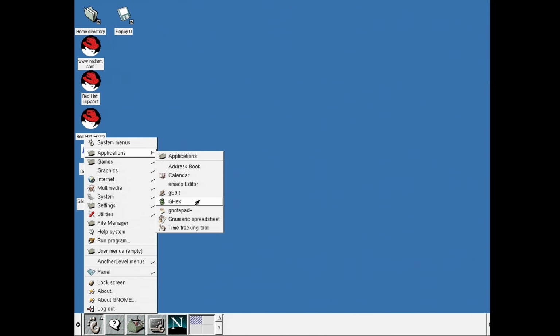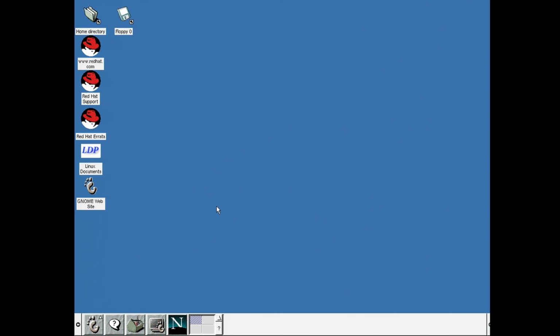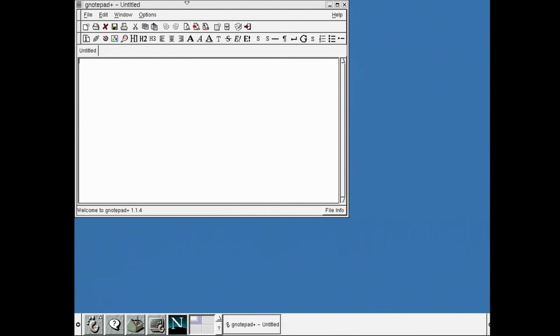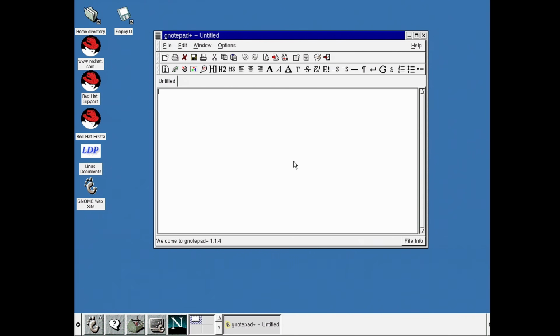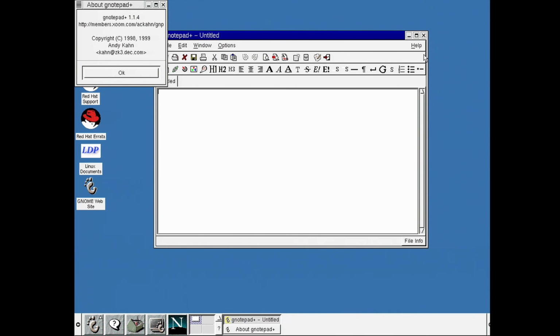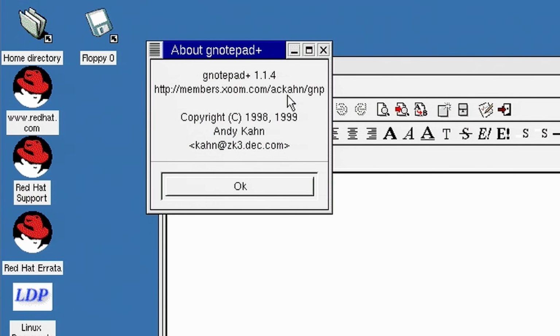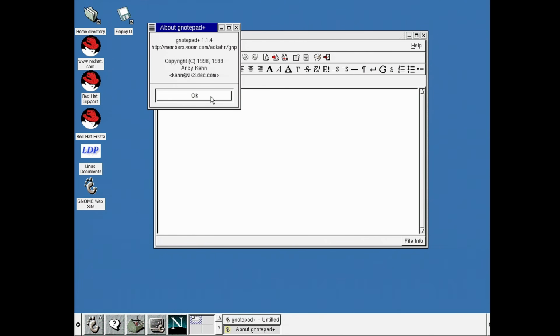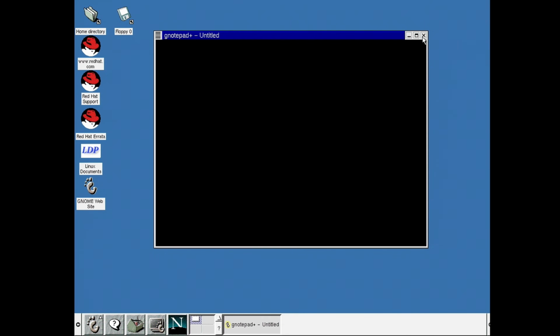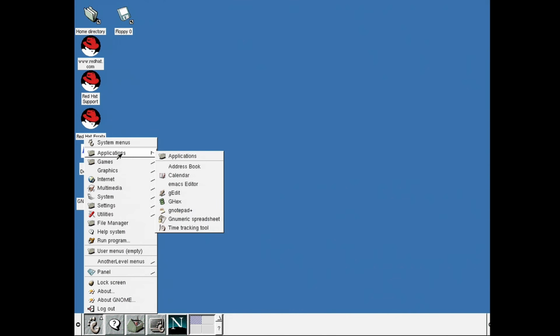We've got ghex, I guess that's a hex editor. We have another notepad type thing. This has always been a very typical Linux thing. This has just installing multiple text editors, so you can take your pick. I suppose they're very lightweight. They don't really take up a lot of space. Notepad Plus, there we go. So I don't know, there's the official website, members.zoom.com/acan/GNP. Andy Khan, so yeah, I don't know if that's part of the actual default GNOME installation. So that is cool to see.